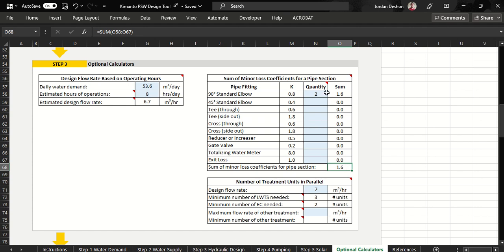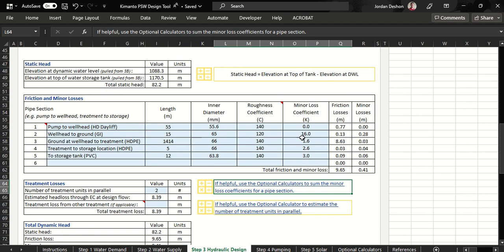So you could repeat this for each pipe section, entering the quantity of fittings for that pipe section, and then see what the sum is down here. So we can see that 1.6 appears here in the third pipe section for this system, but then there's other sum of minor loss coefficients that would have been calculated the same way, or could be calculated the same way.